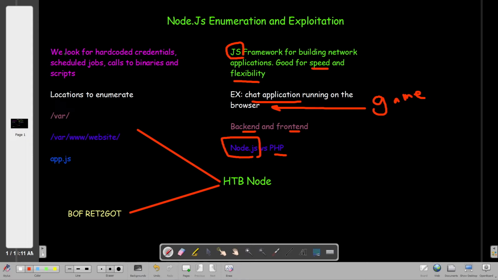For example, if you want to enumerate an application or web server that is using Node.js, we always look for hard-coded credentials. We also look for scheduled jobs and calls to binaries and scripts. Hard-coded credentials are very common in Node.js, API keys even. Also scheduled jobs. Sometimes we notice that there are scripts that contain scheduled calls to binaries. Most often these scripts are found under /var.